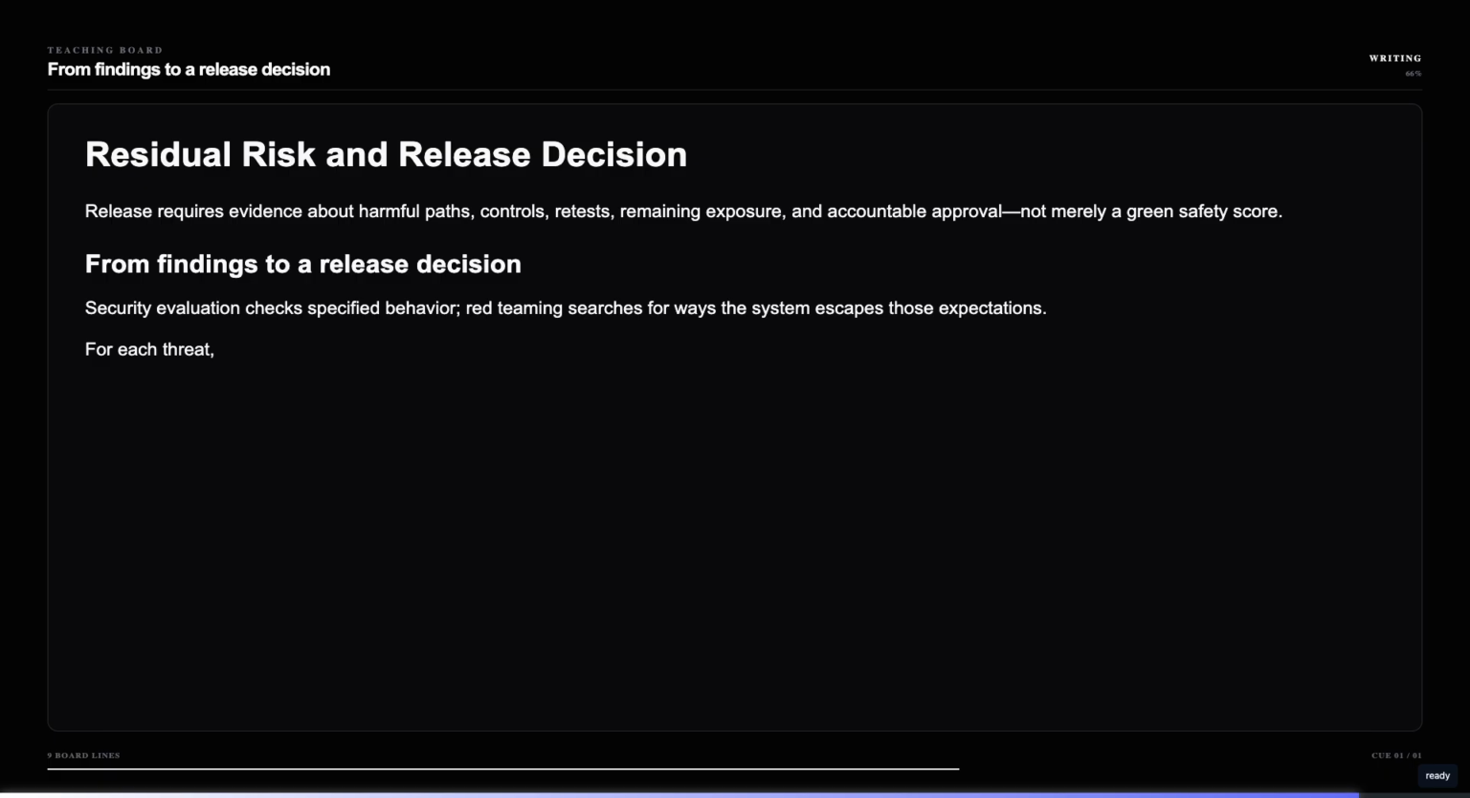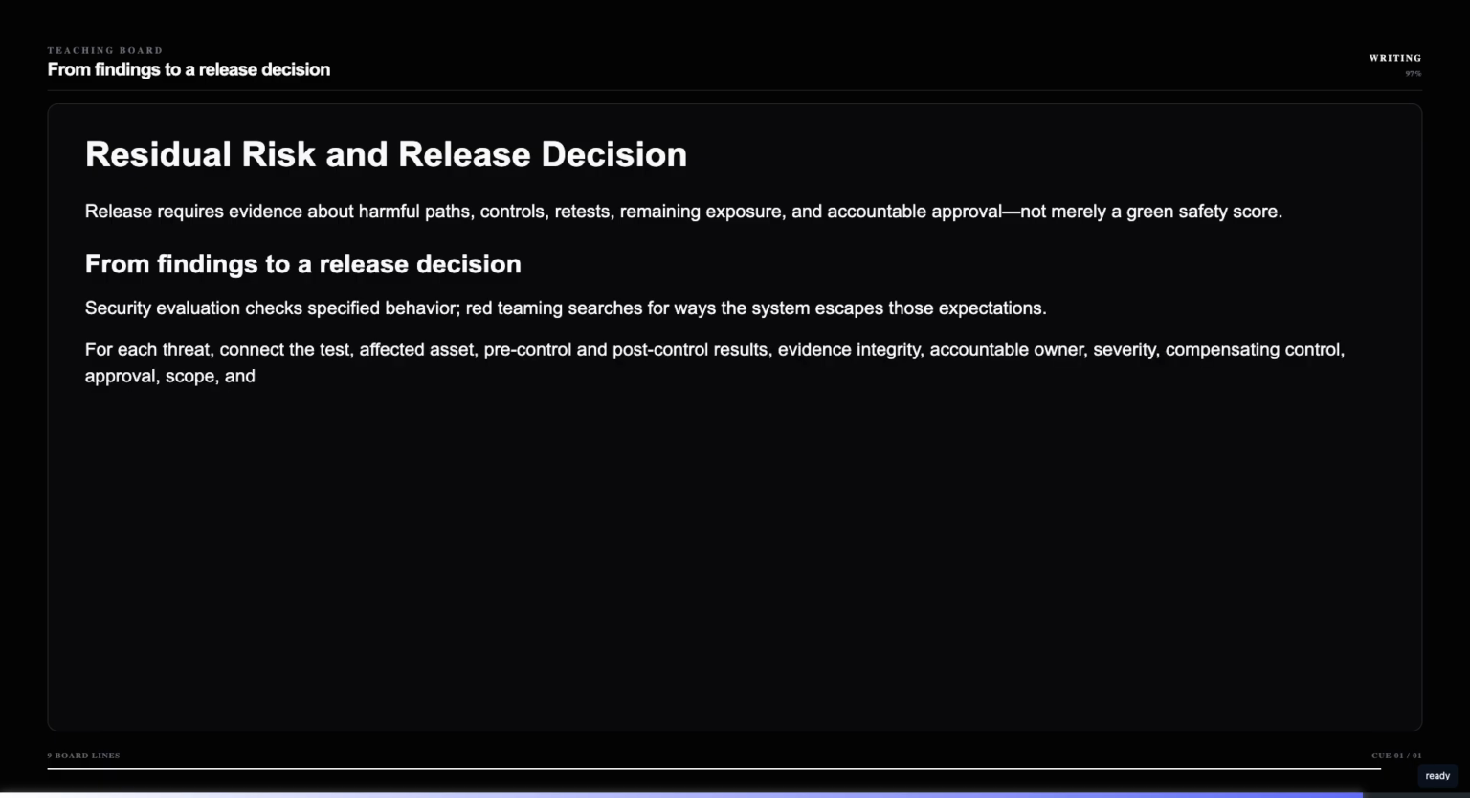Code or policy alone does not establish a mitigation as evidence. A reproducible test must demonstrate the intended boundary, and the control must remain effective under relevant variations. A high-severity residual risk also needs explicit, time-bounded acceptance by an accountable approver. A control and passing retest cannot replace that decision.